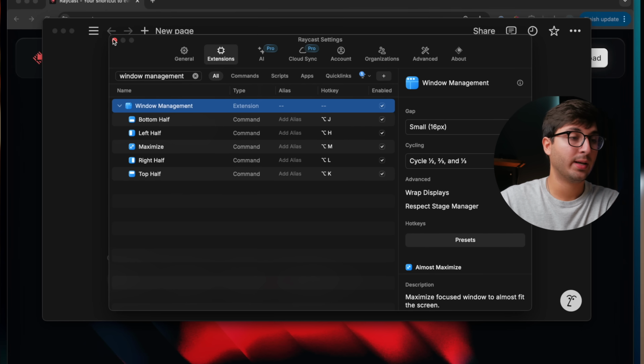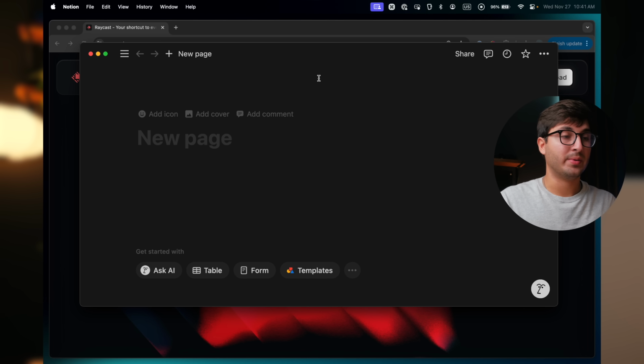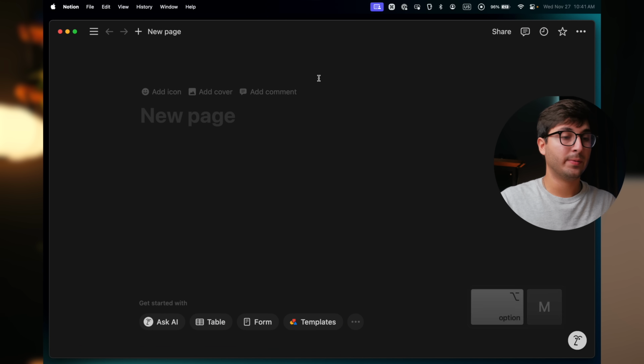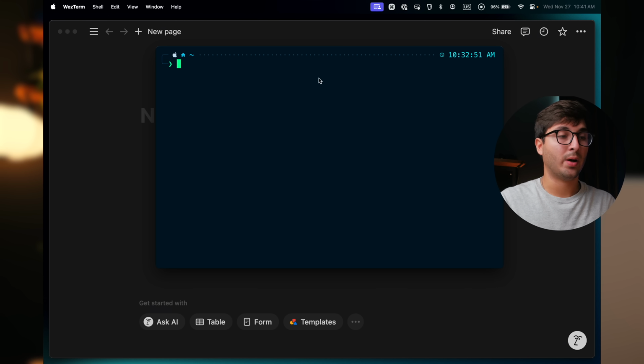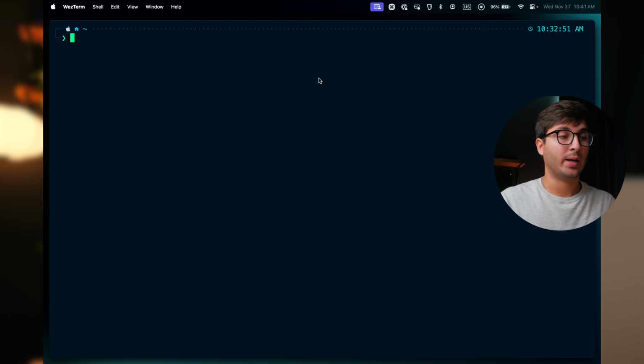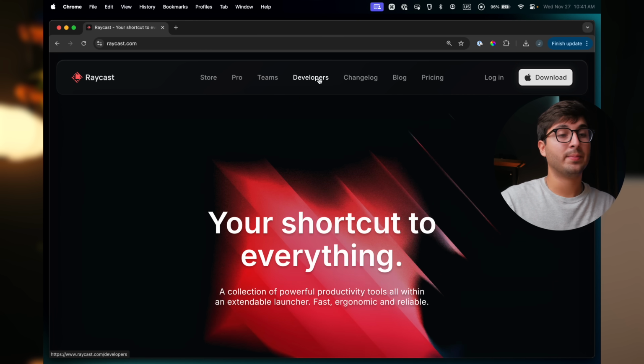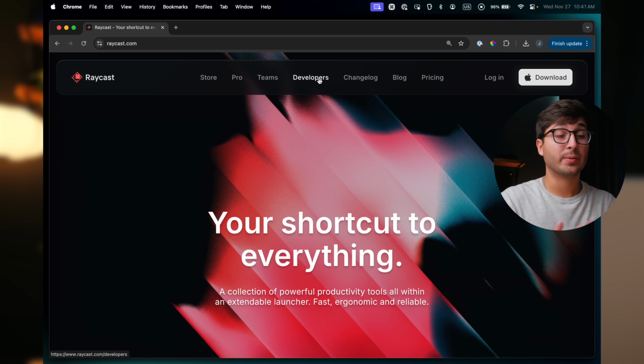Now I'm going to close Raycast, and you'll see that if I do Option M, I'll maximize Notion. If I change the terminal with Hyper T, I can maximize it as well with Option M. Change to the browser with Hyper B, and this one is already maximized. This is typically how I'll work most of the time.